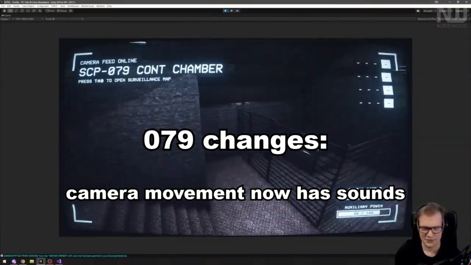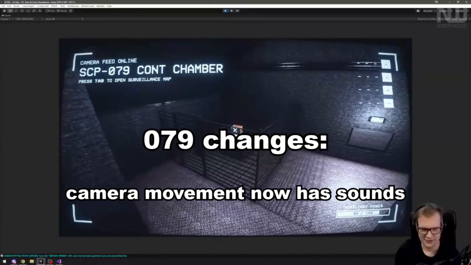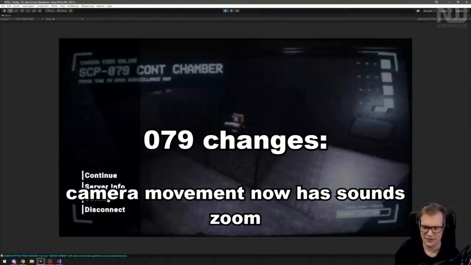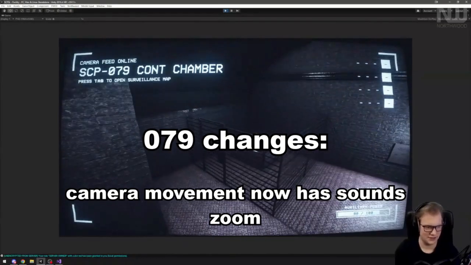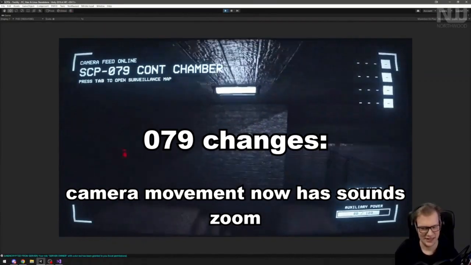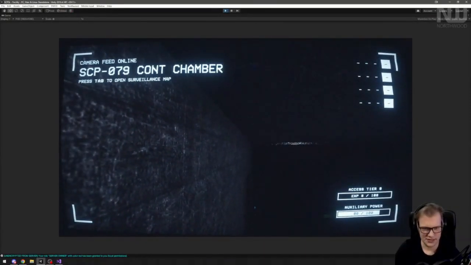There are now sounds when the camera moves, and I can also zoom in and out, and different cameras will have different noises and different zoom settings. Kind of going ahead of myself, but yeah, what we have to do right now, what did I stop on?